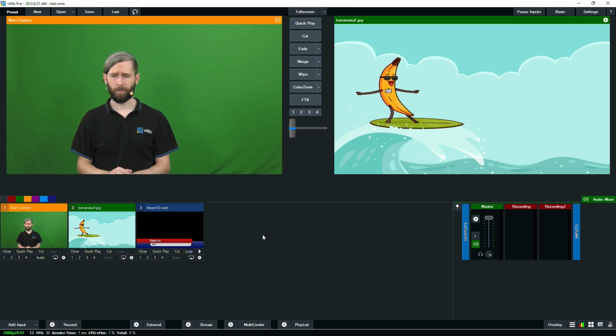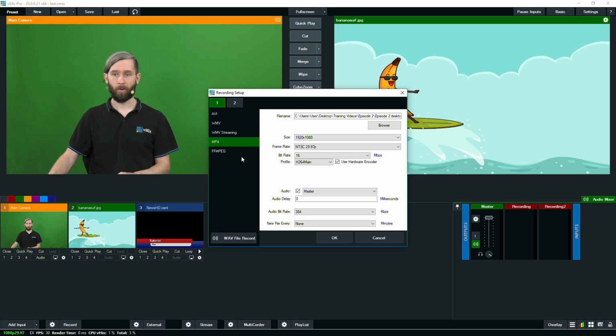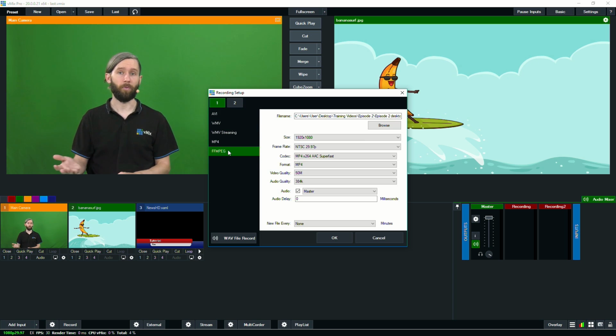And now what we're going to do is have a look at the recording. So we're going to the recording sections now. Click the little gear icon. On the left-hand side, you'll see the different availabilities for file types when you do your recording. So anything from AVI all the way down.